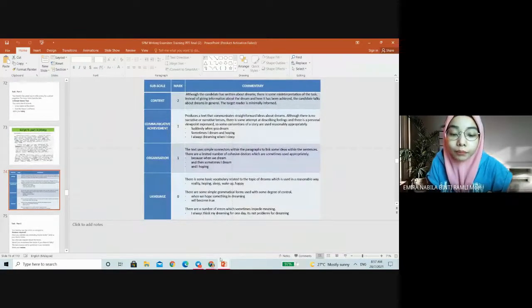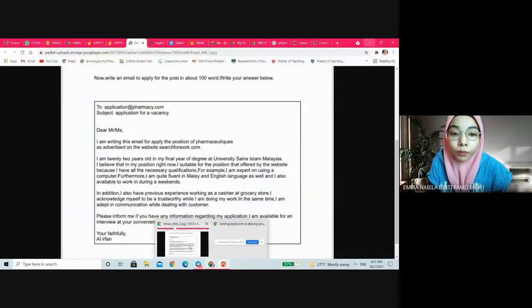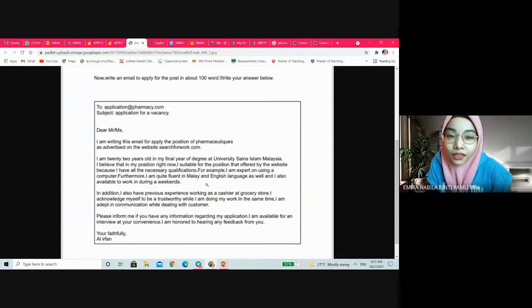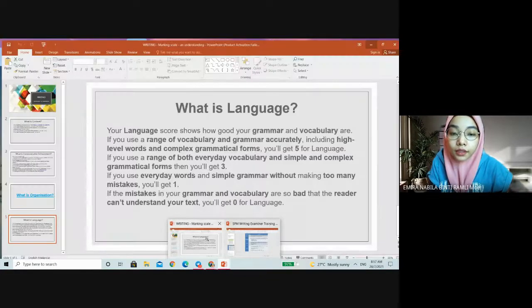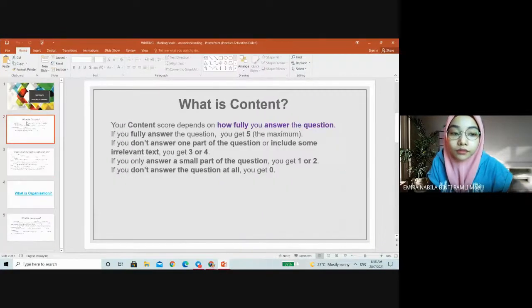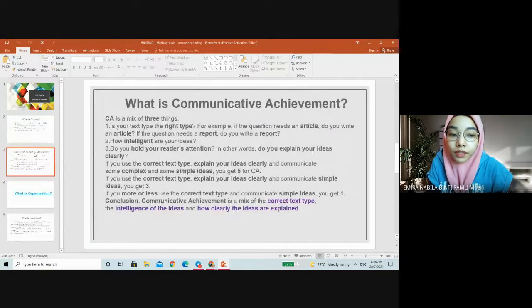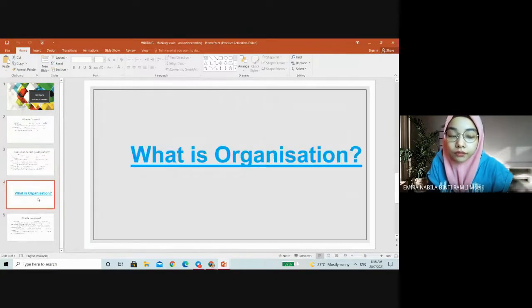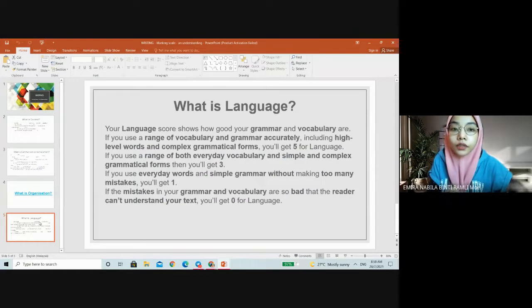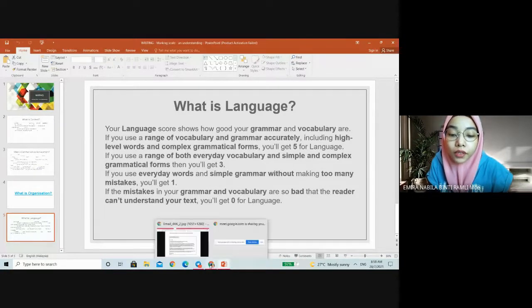Itu berkenaan dengan penandaan. So just now, probably Al-Irfan's paper here, he can get around 17 or 18 marks overall. Kalau kita ambil kira kesemua kriteria tadi, content, communicative achievement, organization, dan juga language, mungkin markah Al-Irfan dalam 17 to 18 out of 20. Dia akan hilang dalam 2 atau 3 markah disebabkan oleh language. That is why you need to practice for language.